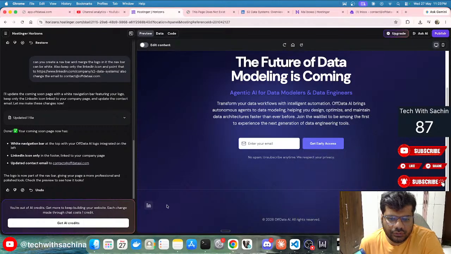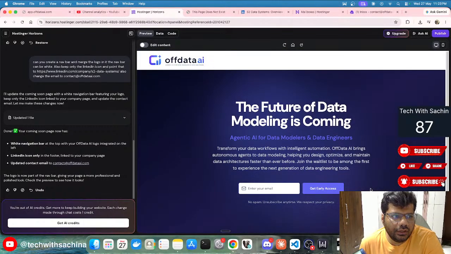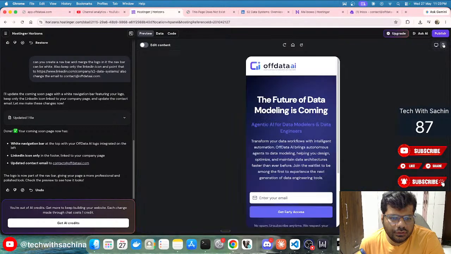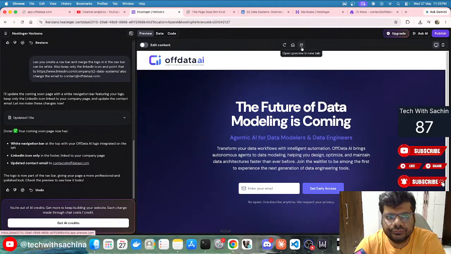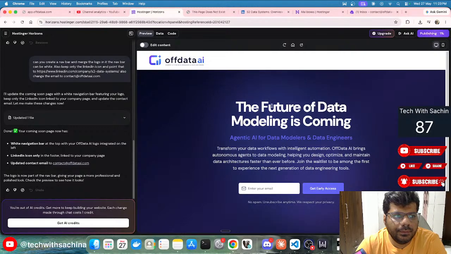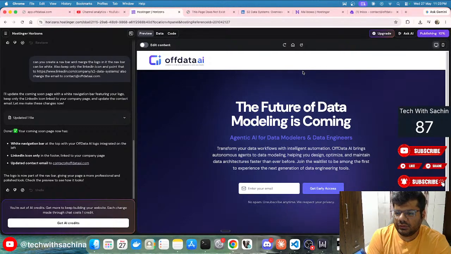Offdatai.com. This is good. Right. Then let's go like this. Good enough. This looks good. Yeah, this looks good. Okay, let me publish. But how would it publish? Would it connect to a domain, or I just want to see?